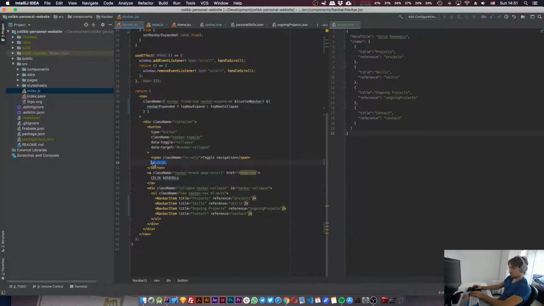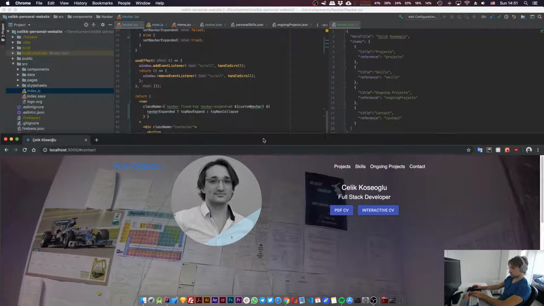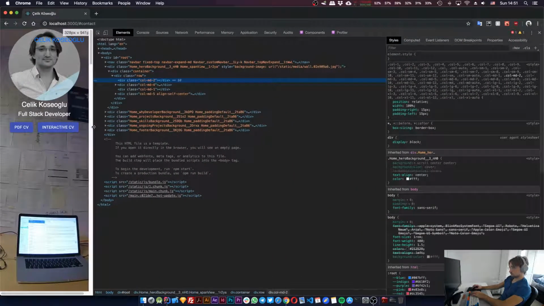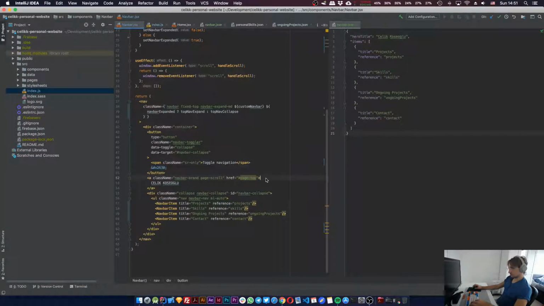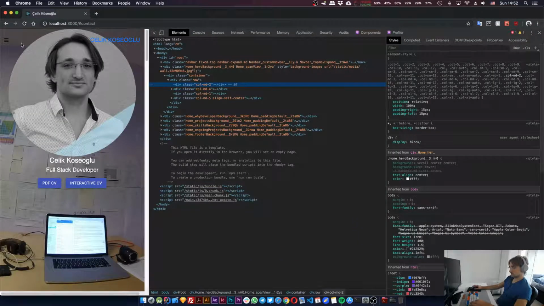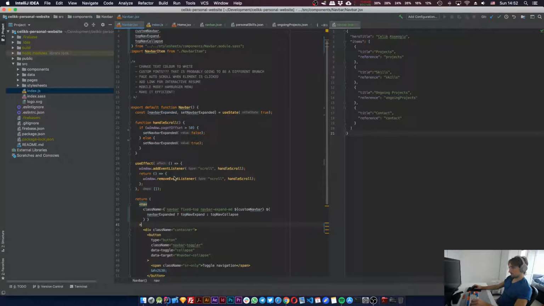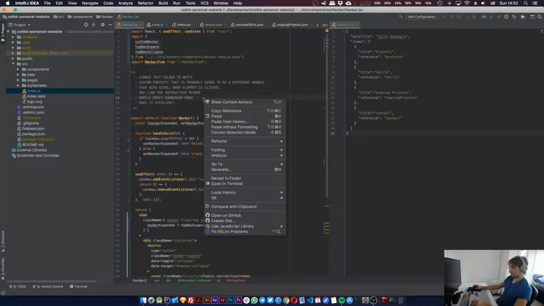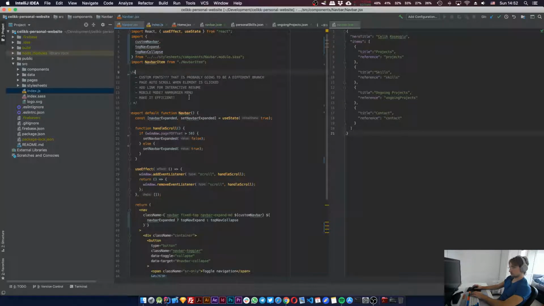What's this? Oh, that might have been the hamburger menu. Okay. Yeah. Okay, let's not remove this. Yeah. So we know how to do this now. Okay, that's fine.